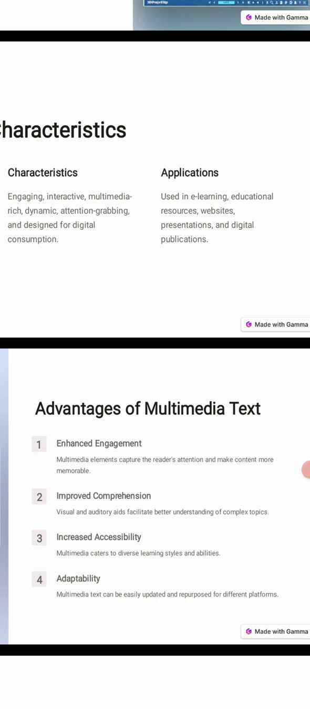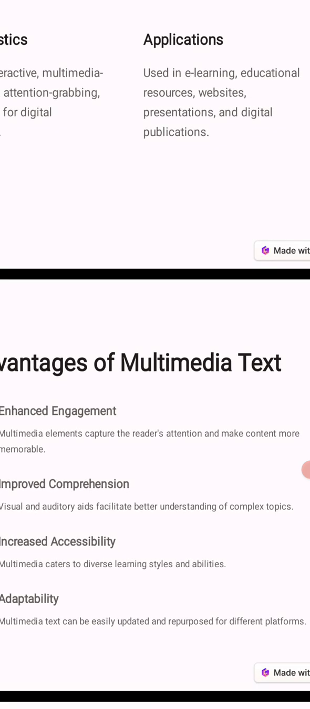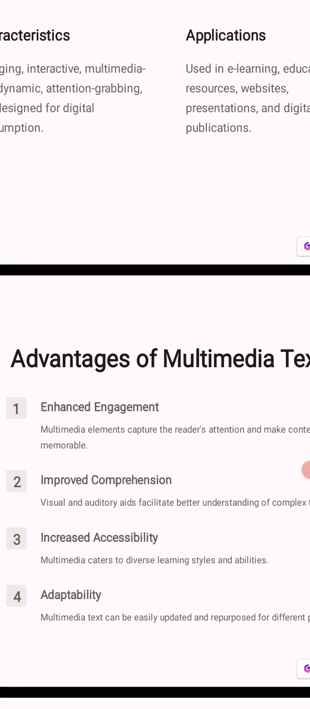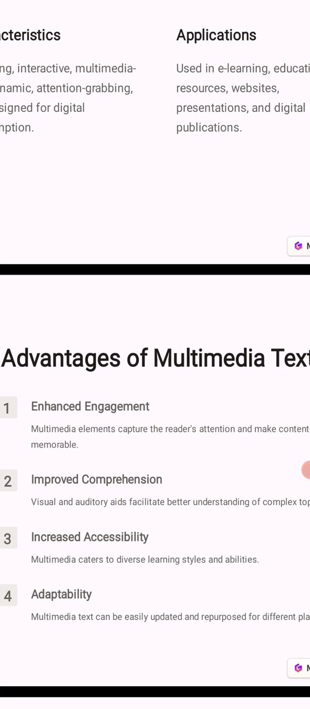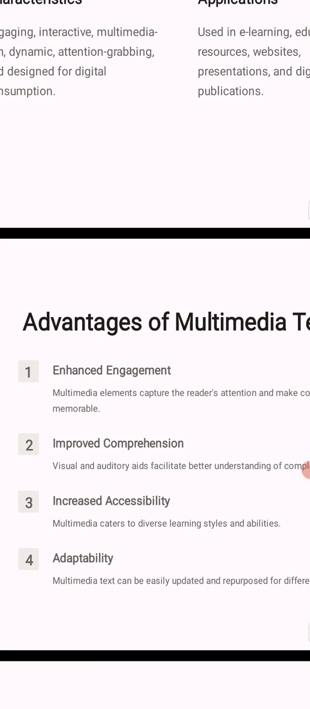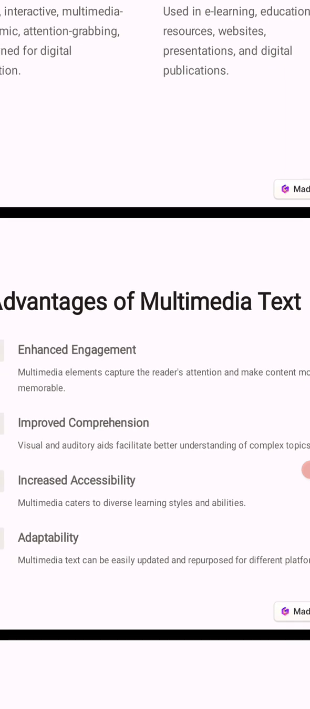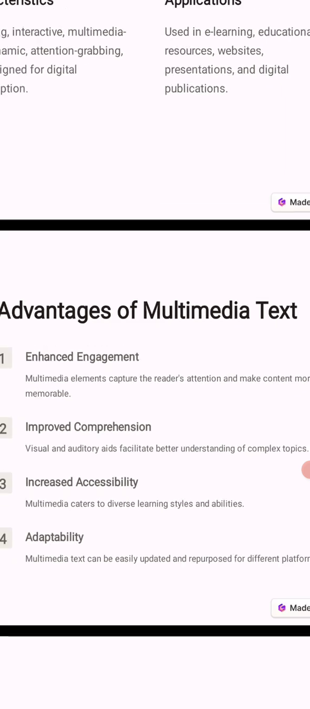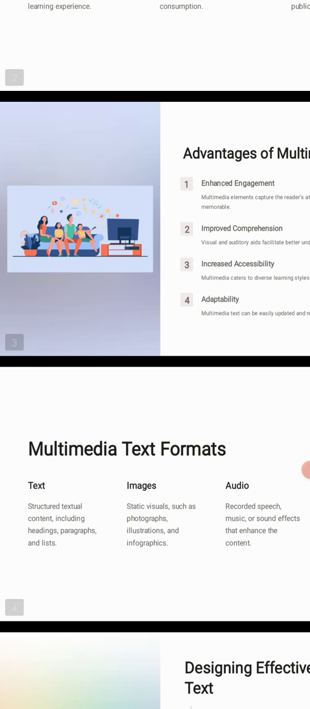So the first one, engagement. Normally the multimedia elements, that is text, audio, video, may take the reader's attention and make content more memorable. Improved comprehension: visual and auditory aids give better understanding of complex topics. Accessibility: it suits learning styles and abilities, and it makes it adaptable for everyone.